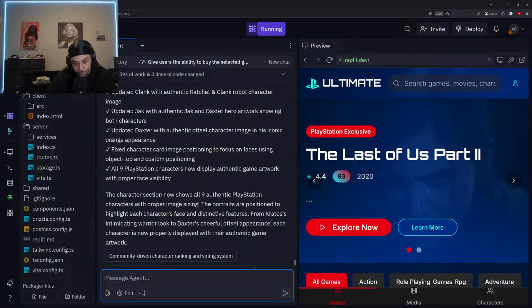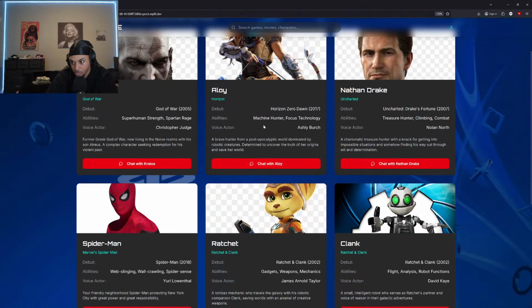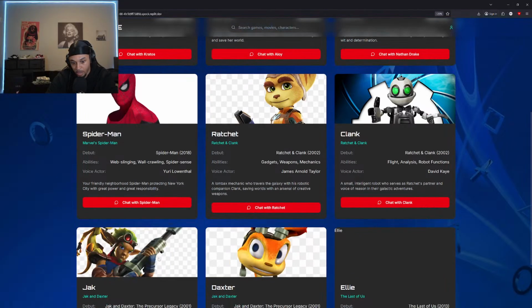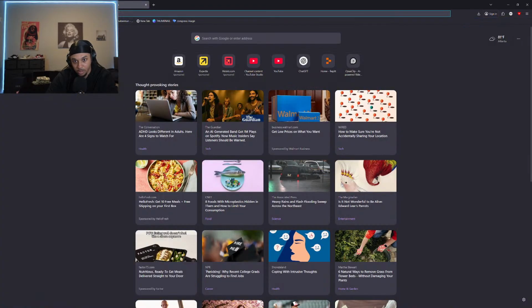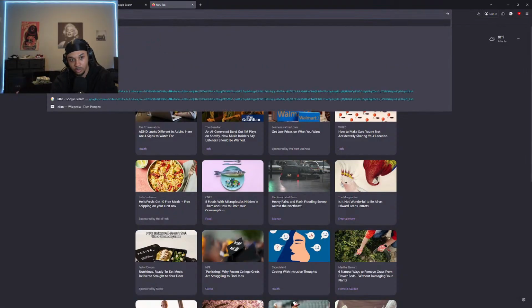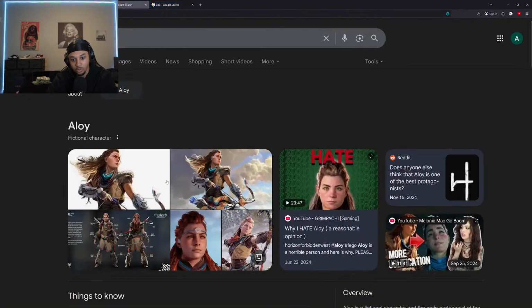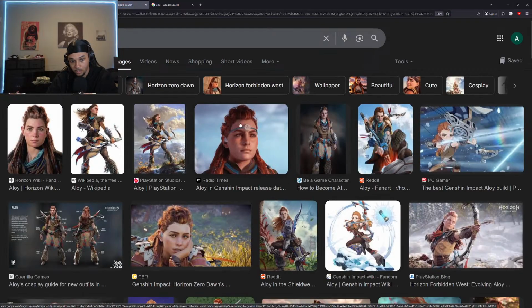All right, so it looks like it didn't catch the correct sizing on these images. All right, so it updated this, Clank, Daxter, Jak. So Ellie needs to get her picture added in and Aloy needs her picture corrected. So it's just 2 pictures. Let's get that done really quick. All right, cool. Aloy, Ellie. All right, cool.